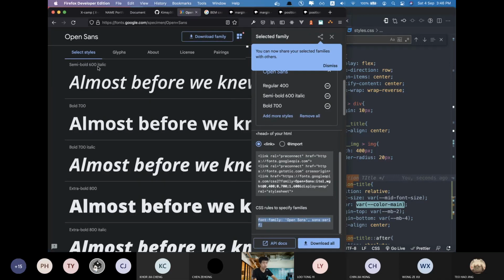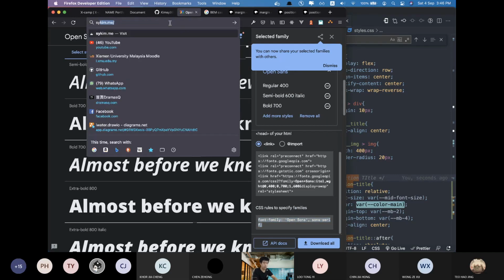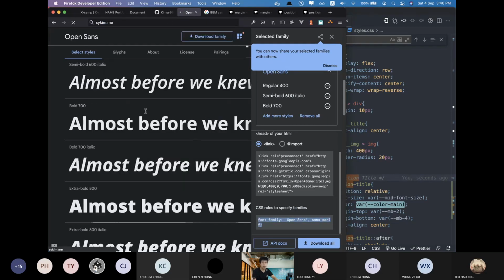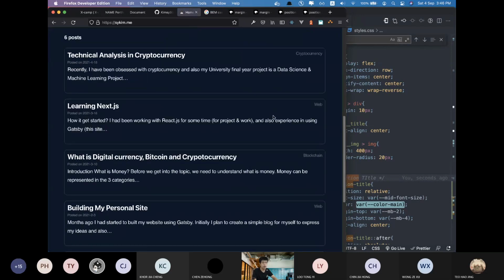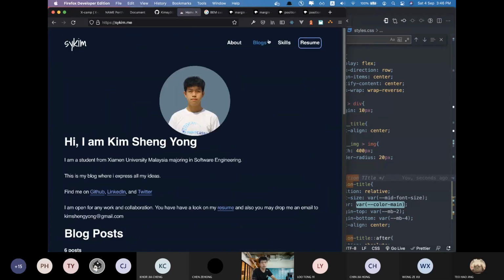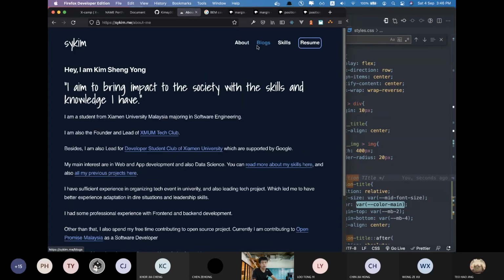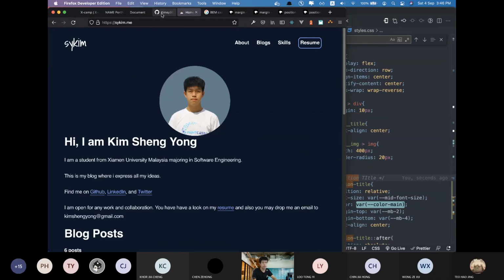Yeah, you guys can copy it. This is my own portfolio site. I'm lazy to style it, but this is basically how it is. I have my own portfolio site as well.